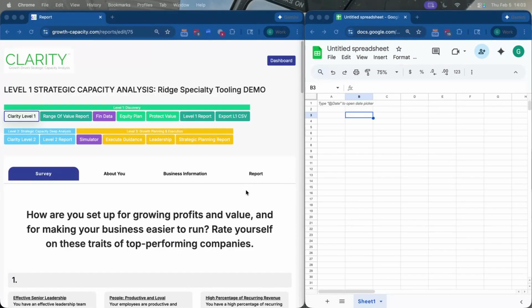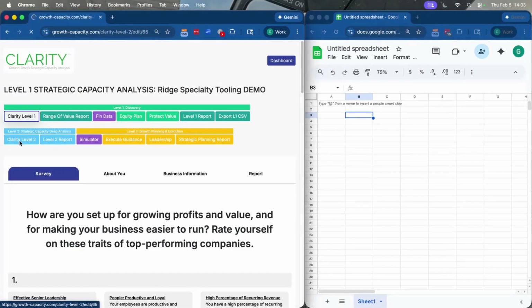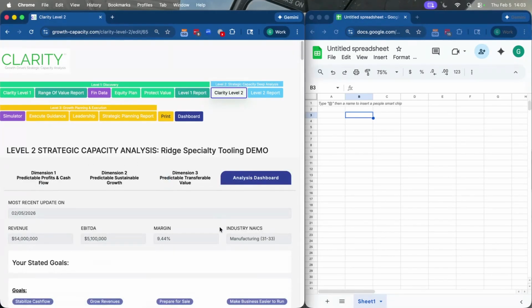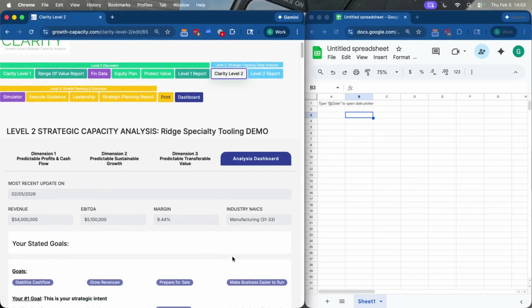So where are we going to start? Here I am over on the Clarity side. And what I'm going to do is, let's imagine that we've completed Clarity Level 1. If you want all of the data you need for strategic planning, then for creating this project, we're going to go to Clarity Level 2. And I'm not going to go to the report, as the same information is available. I'm going to simply go to Clarity Level 2, and I'm going to click on the Analysis Dashboard tab.